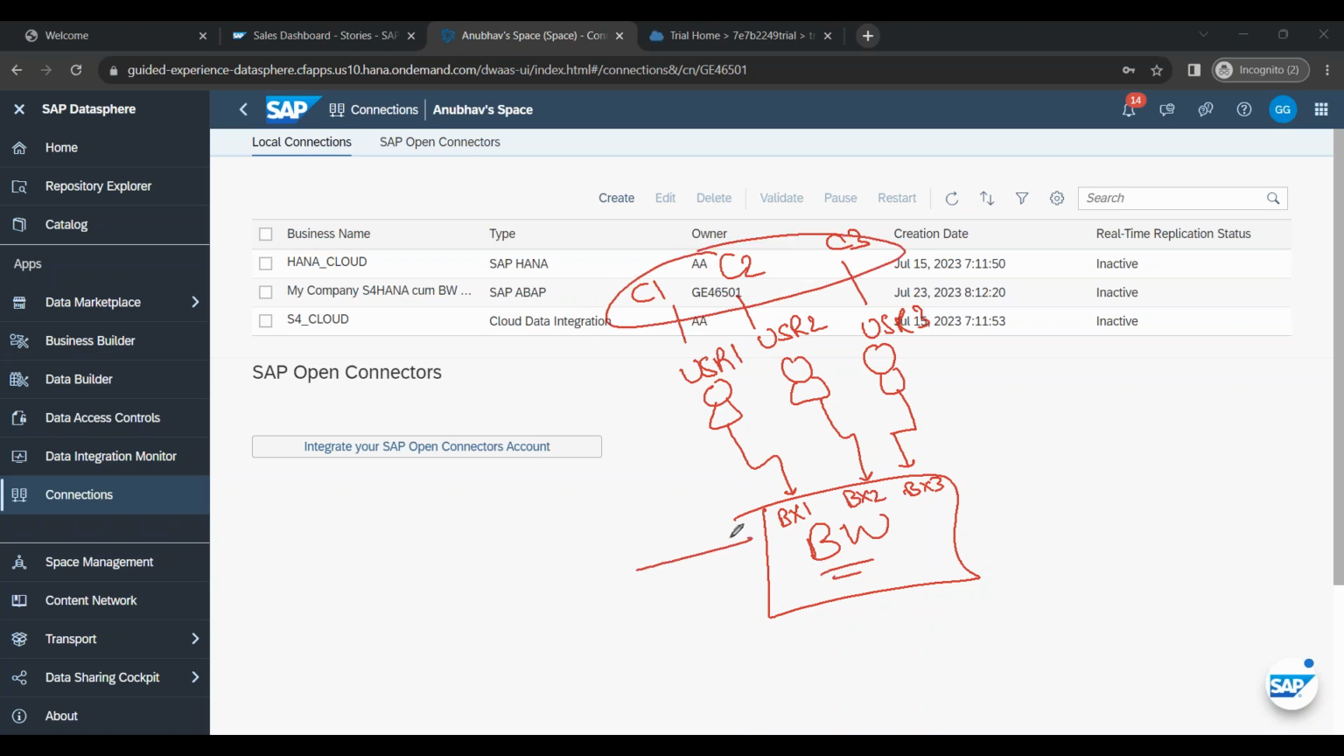Also, it might happen sometimes a BW system has a dev client and a quality client in the same system. So dev client is, let's say, 001 and quality client is 003. So you will need connection 1 with client 001 and connection 2 with client 003. So to the same system, you can have two connections. It's possible. One dev client and one quality client.